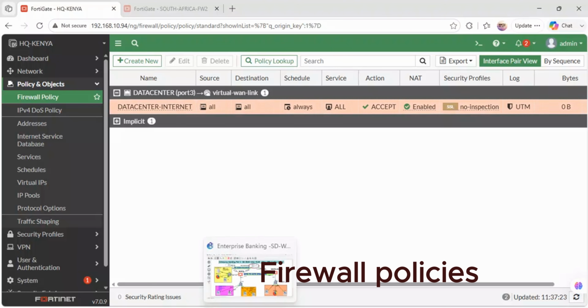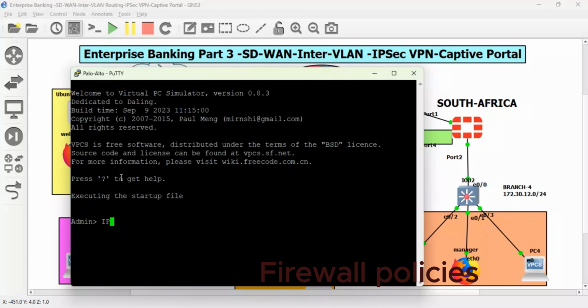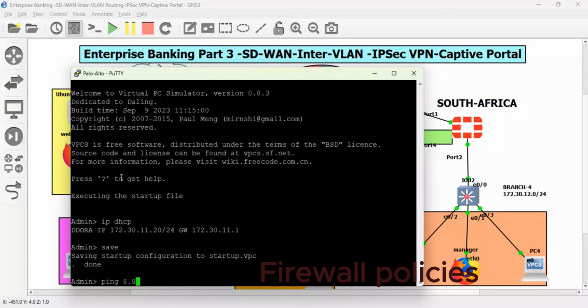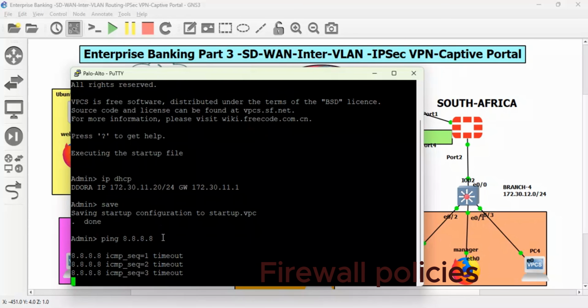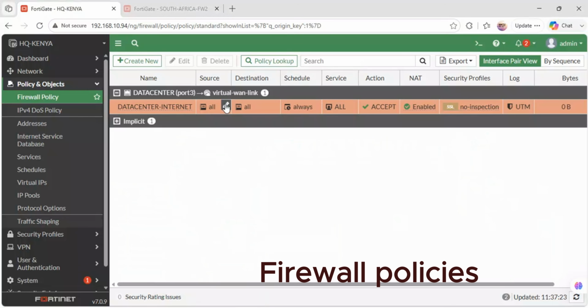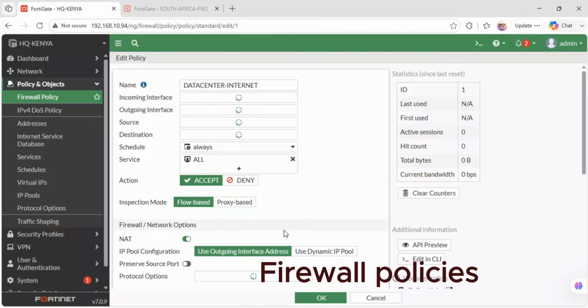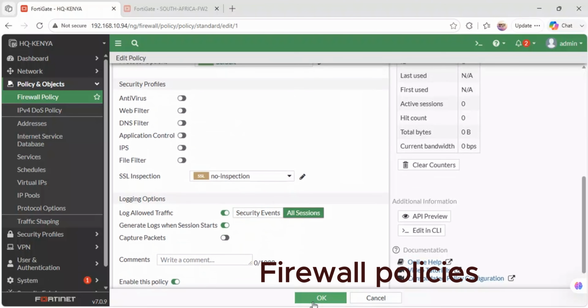At this stage, let me just confirm something to you. If the computer in the data center is going to get an IP address automatically, of course it's going to work because I had enabled this. Now let's ping the internet. You see there is a drop. What we can do is come on this rule. There is no security profile that is allowed here.